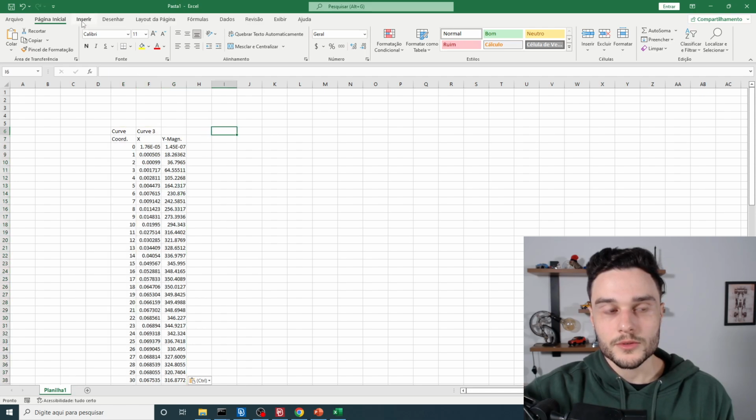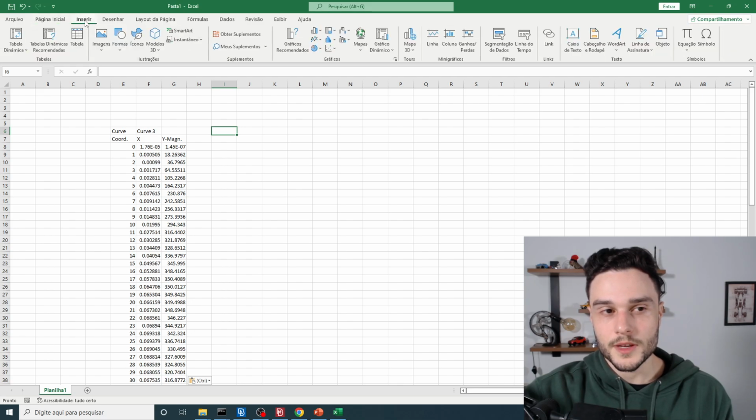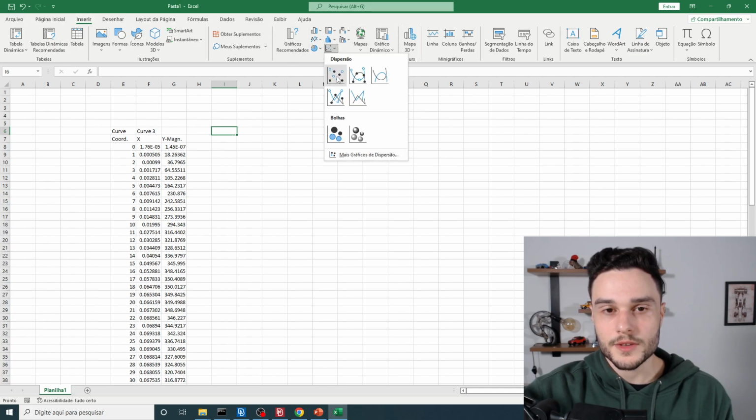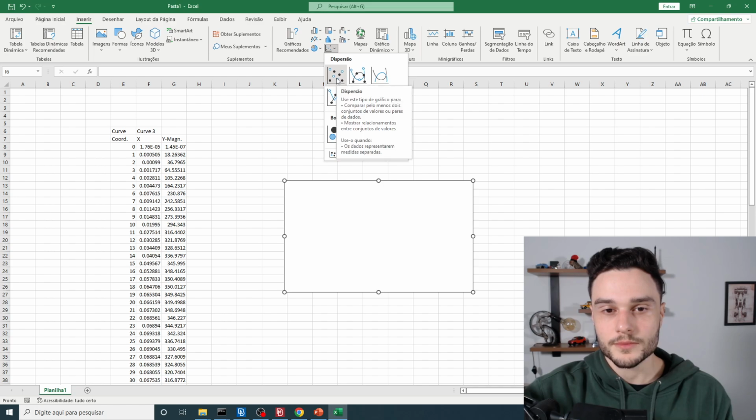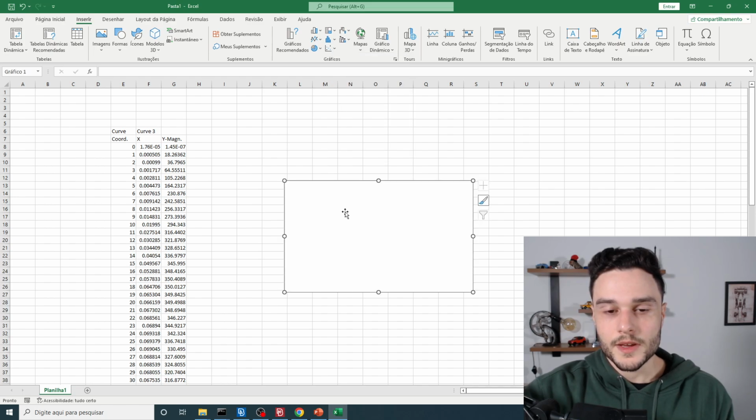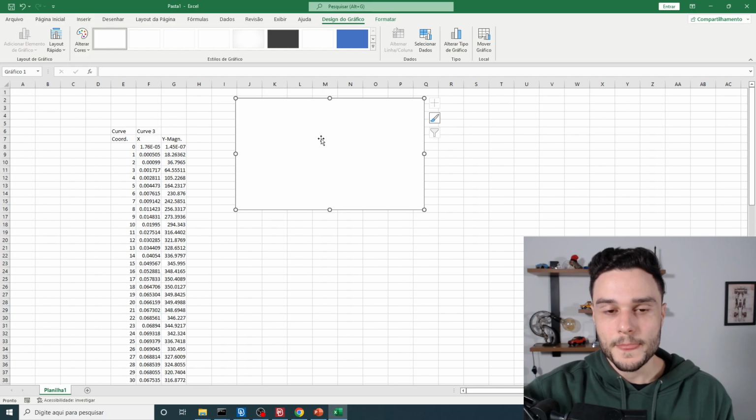Now we can go to, well, my Excel is in Portuguese. I'm sorry about that, but I guess the names are very similar. If you go to the second tab that in English is Insert, you have the plot here. I want to create this kind of plot. This one. And then here I have an empty plot.